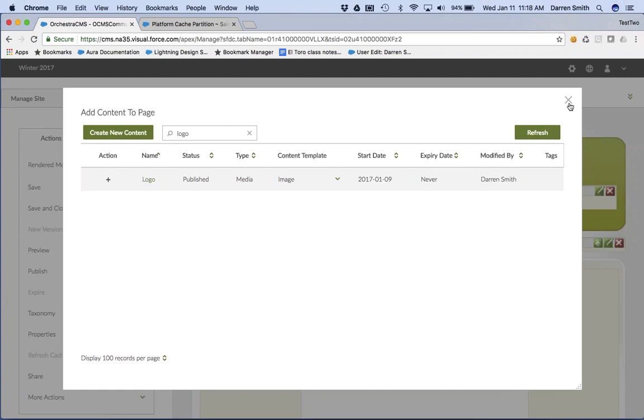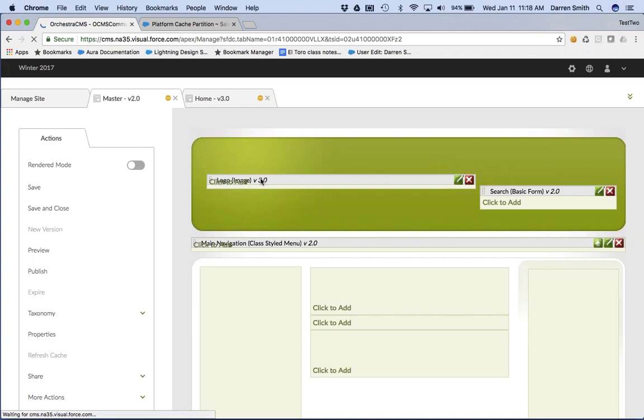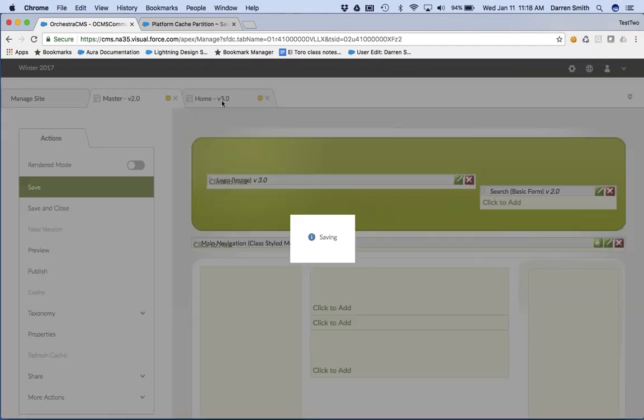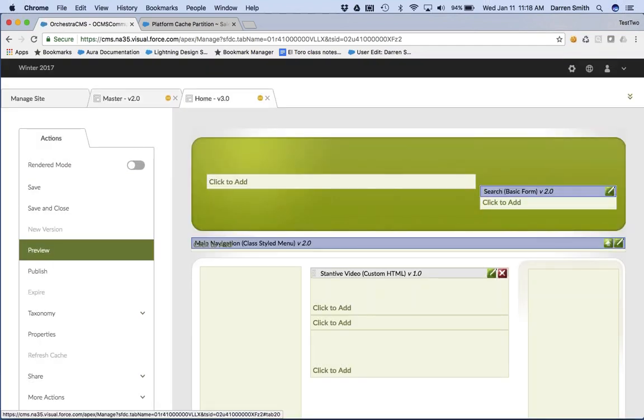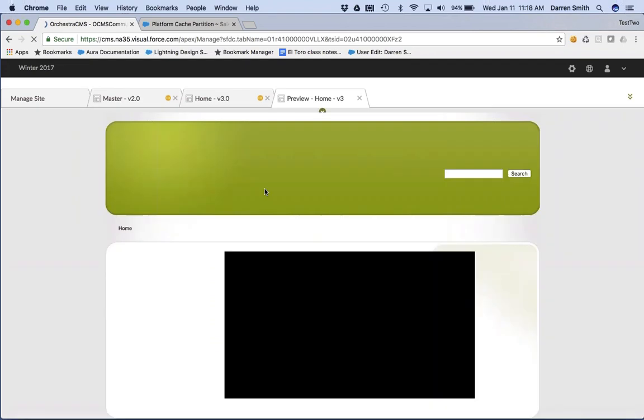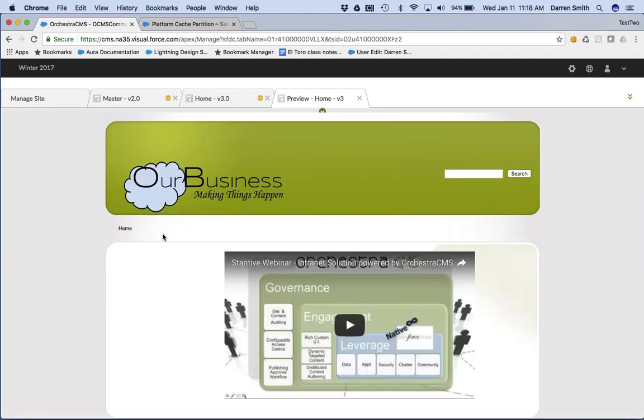now that the content has been added to the master page, and we can see it there, I'll simply save the change without having to publish the master page, and preview the home page, and we can see that the change made to the master page is reflected immediately without a need to publish those changes and make them live on the website.